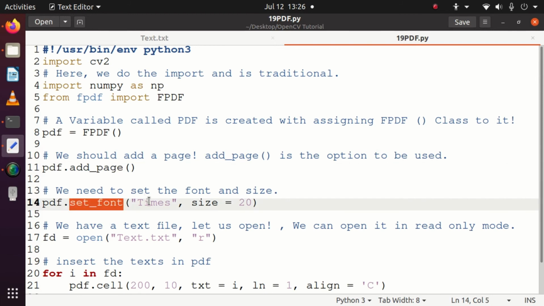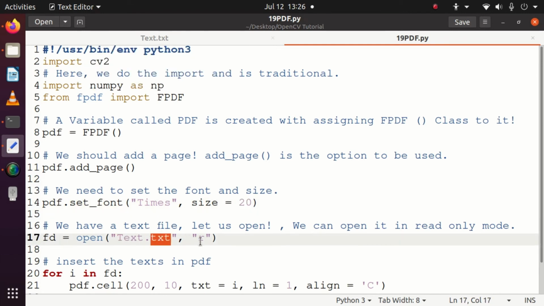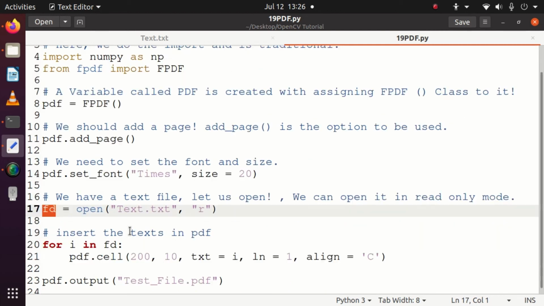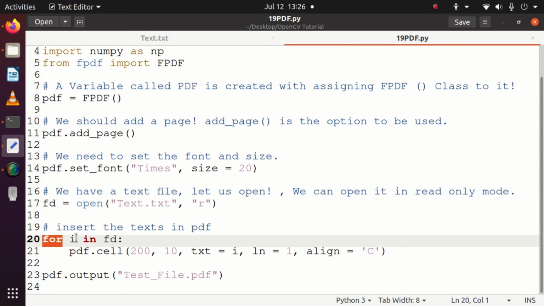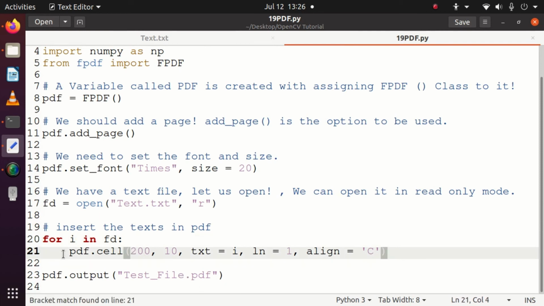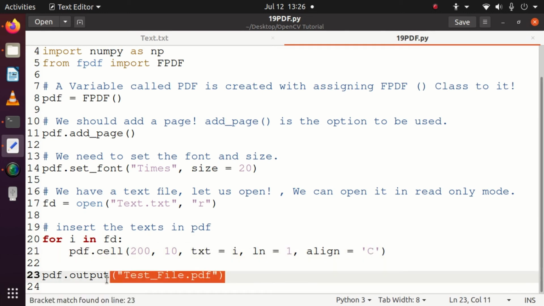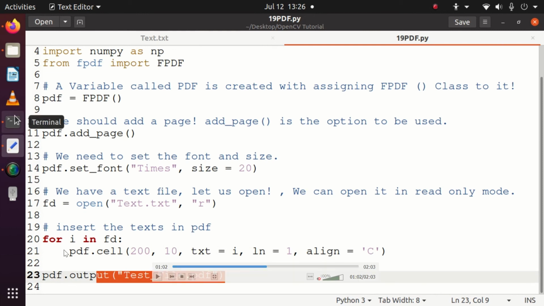The moment you create a page, you need to set the font and the size of the text content that you have. Now, I have the file name as text.txt, and I need to open it in read-only format, and the return value will be available in fd, which is like a file descriptor in the operating system. How do we go about it? We need to use a for loop, and with it, I'll start reading through the content one by one using pdf.cell, with center alignment, and that will be printed as a PDF file.